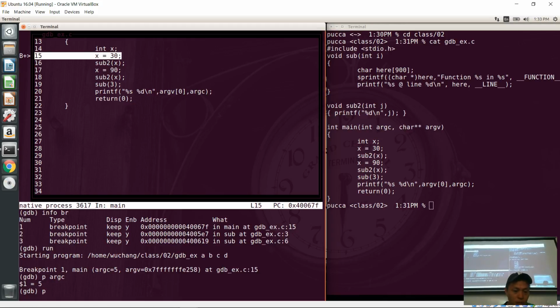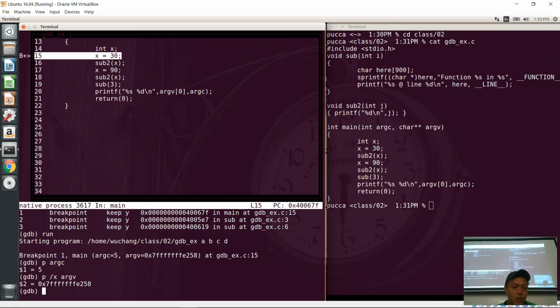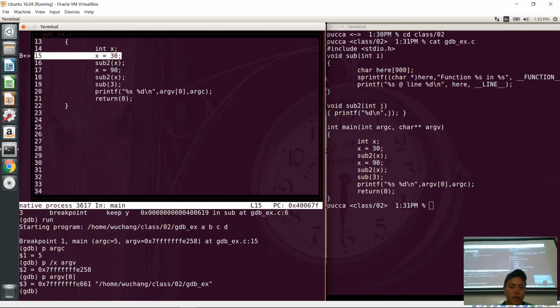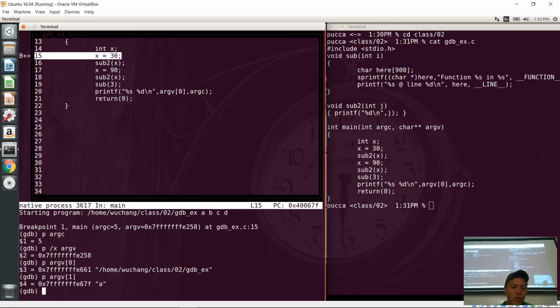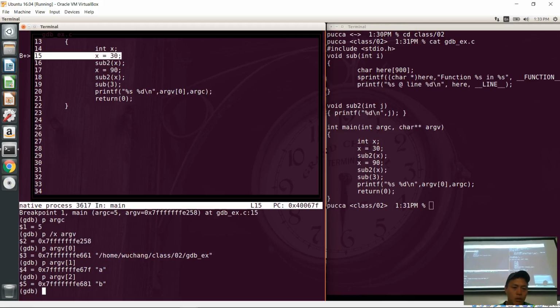I can print the address of argv. So this is a pointer to a bunch of pointers. It's on the stack, somewhere on the stack, this argv pointer. I can actually print what argv of 0 is, just like in that program before. So that's the name of the binary. I can print argv of 1, which is A, and 2, which is B.